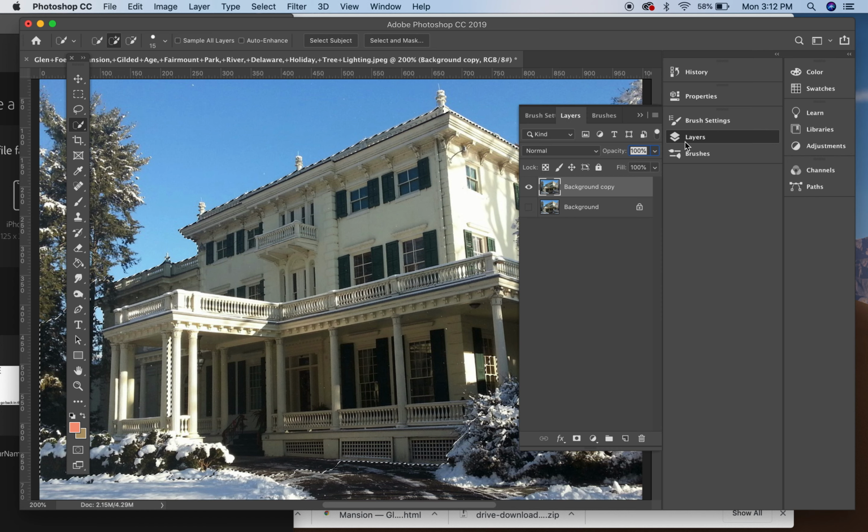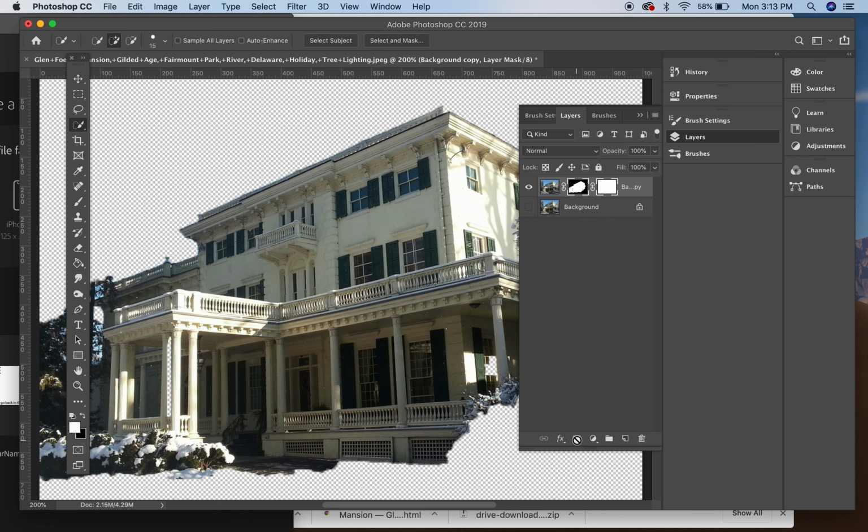Now, I'm going to create a layer mask by going down. Now that I've got this selected, you have to have a selection first before you create a layer mask. You go down, and this is the area where the layer mask is. If you hover over it, it'll say add layer mask. Now, oops, I added two by mistake. Okay.